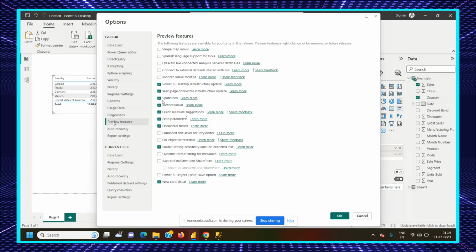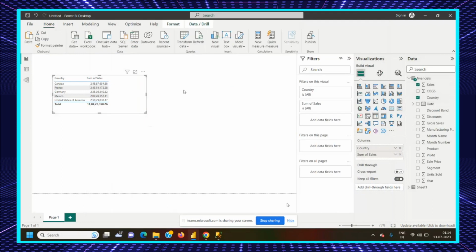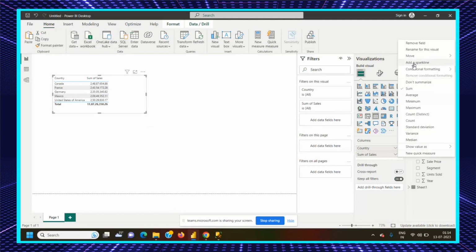So this is the Sparkline. If it is unchecked or not enabled, you can enable it and click on OK. This is available in table and matrix. We have taken a few columns here in the table visual. So how would a Sparkline work? You can create a Sparkline here also. Add a Sparkline for sum of sales. You can add a Sparkline from the column.